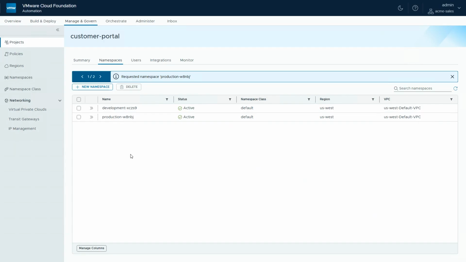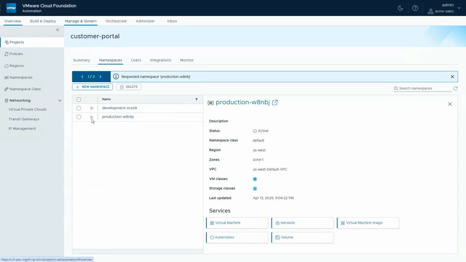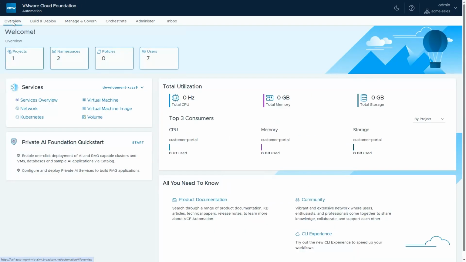So if I expand or click the double arrow on one of these namespaces, like production, we can see the services now available within the namespace. We have virtual machine, Kubernetes, volume, network, and virtual machine image. And we can see that it's active. And if we click again on the overview menu on the top, we see now that we have 1 project, 2 namespaces, 7 users that were imported. And now we see actually the services.